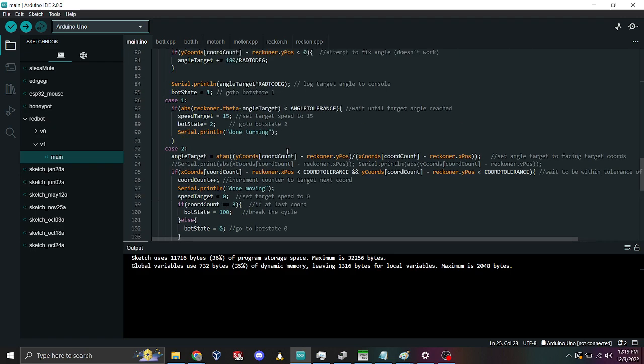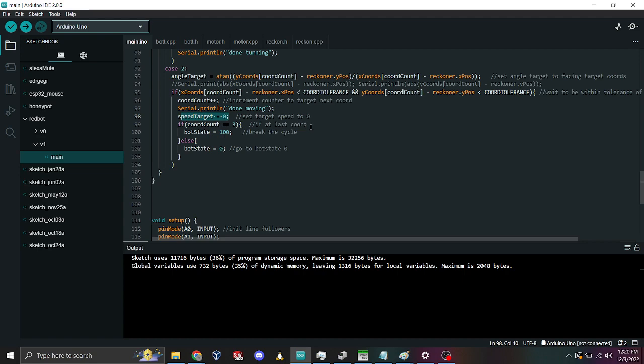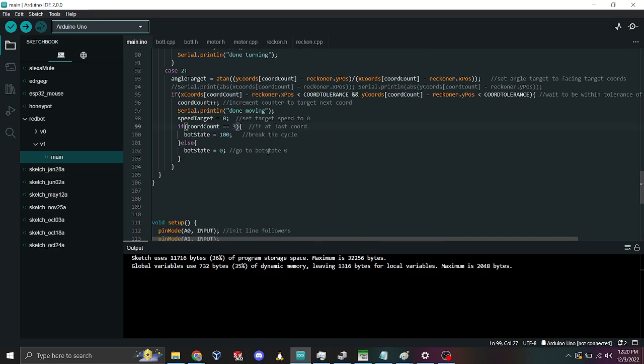Let's see, where am I? We tell the console that we're done moving. We set the speed target to 0, so we stop driving forward. If we're at the last coordinate, which is 3, I don't really know if there's a way to check the length of an array in Arduino Uno, so I just have it be 3, but that will break if I add more coordinates to this. So if it's the last coordinate, we just set the bot state to 100. There's no bot state 100, so it'll just do nothing forever after that.